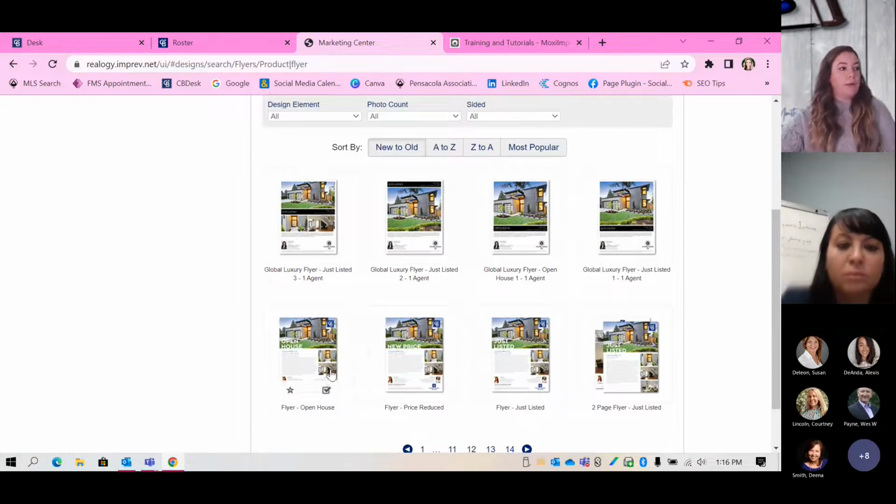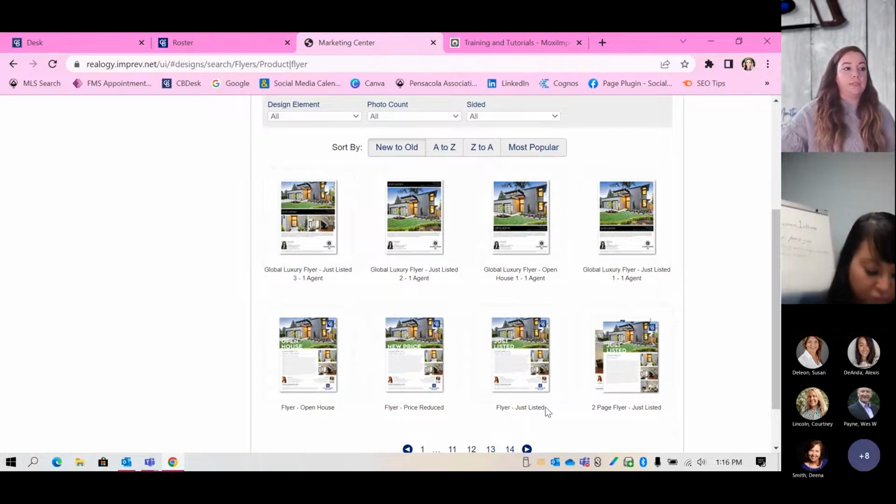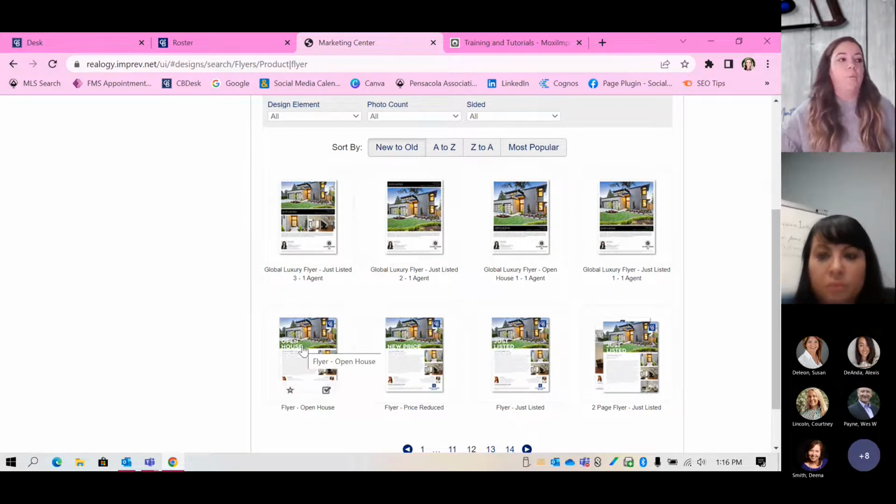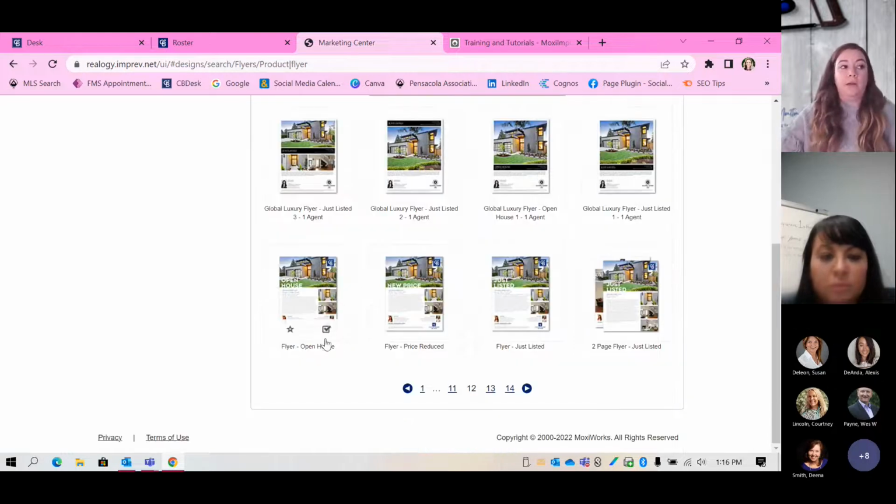Okay, here we're getting into the regular ones. Okay, so you can see this is the correct one because it just says flyer open house, flyer price reduced, or flyer just listed. Or 2-page flyer, so front and back flyer. Depending on what type of flyer you want, you're going to want to come in here and figure that out.